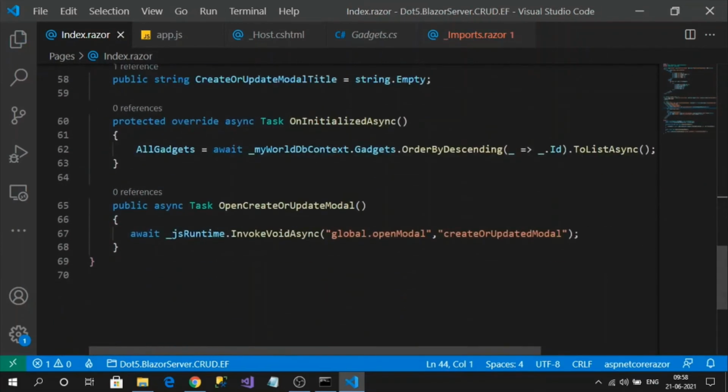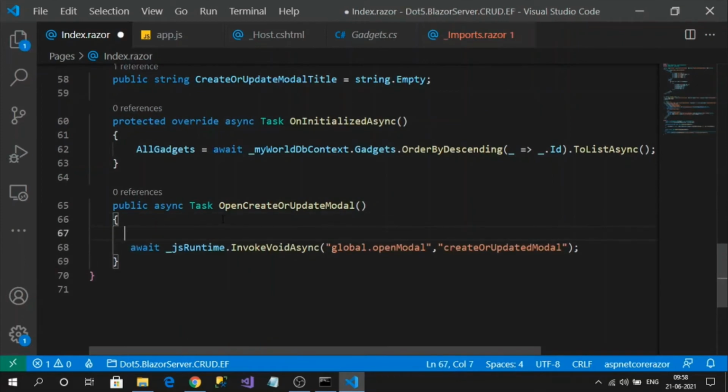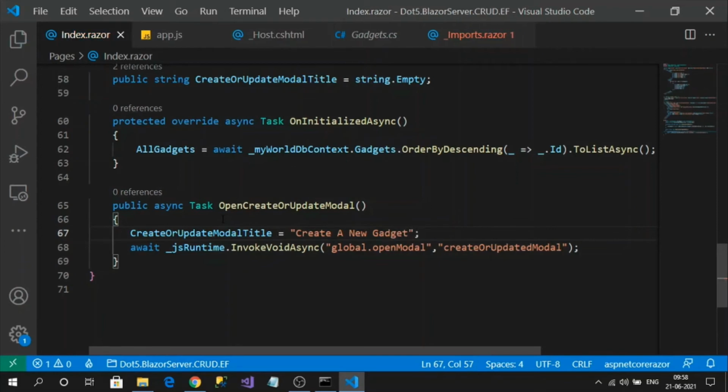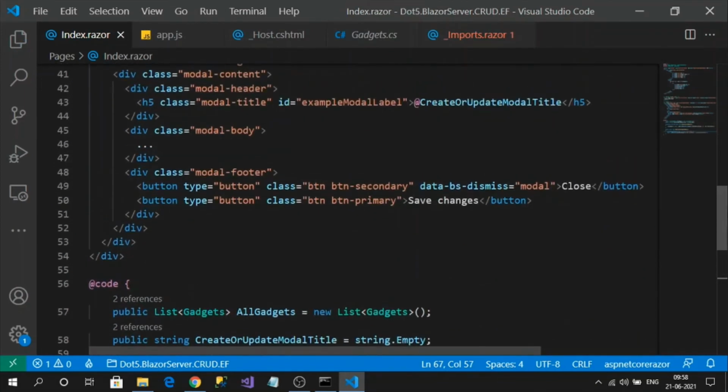So on clicking, I will assign the title of the modal equal to create a new gadget. Okay, and let's create some body with the fields inside of my body. Okay, so for that I have the snippet code. So let me copy paste it here.